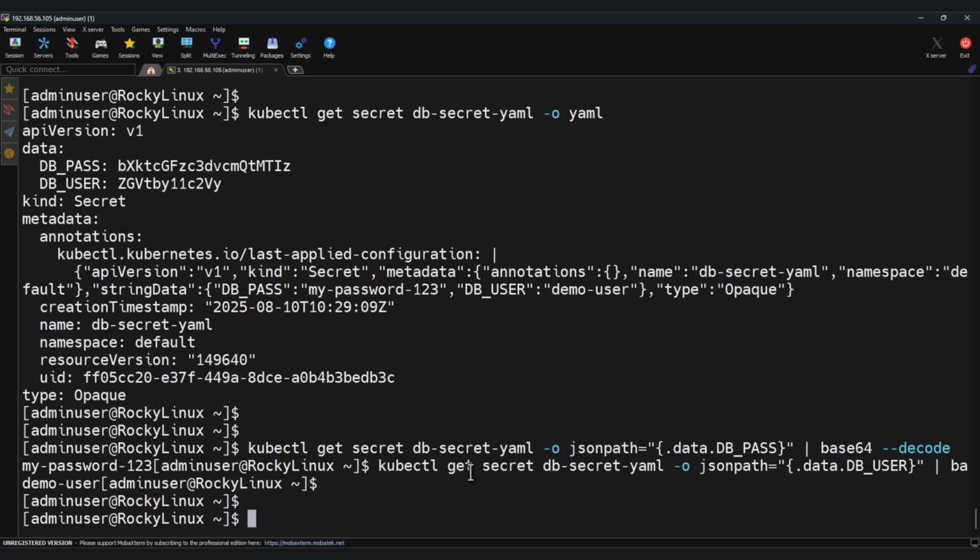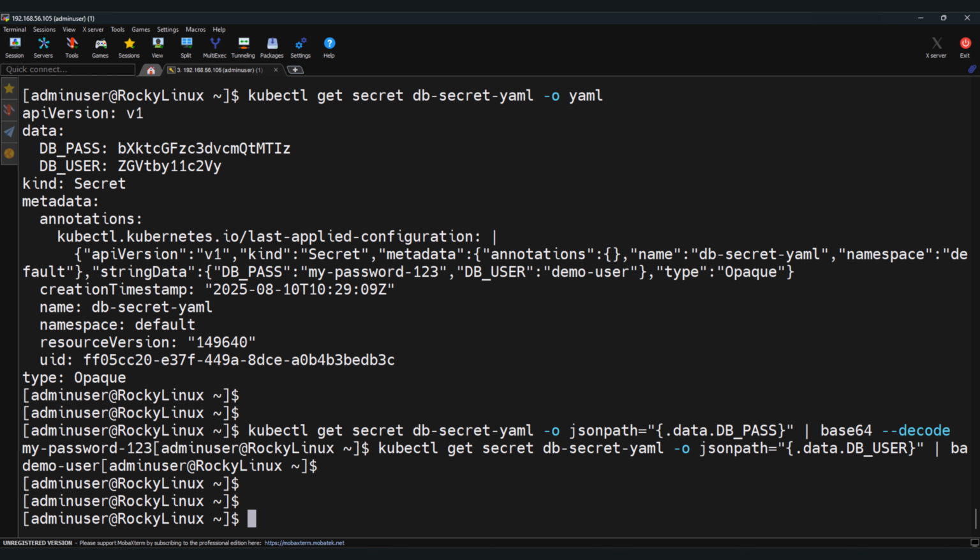in the YAML file. The CLI method is quick for ad hoc secrets. The YAML method is better for version control and repeatable deployments. Avoid storing a real credential in Git. Use a placeholder or an external secret manager in production. So let's see the next step.